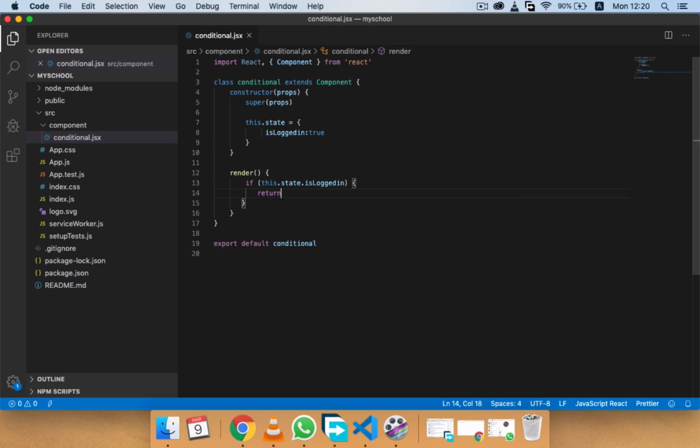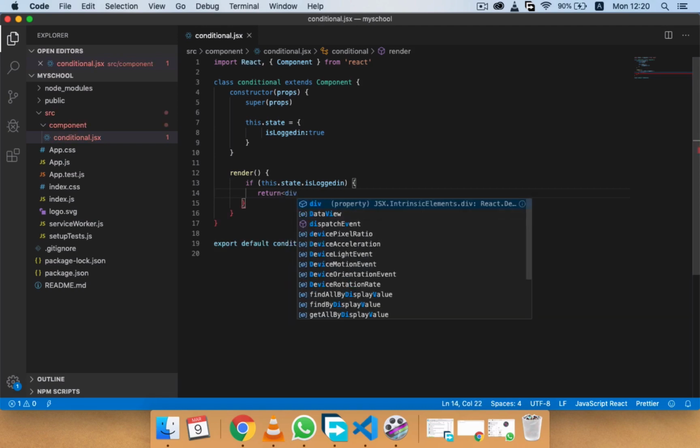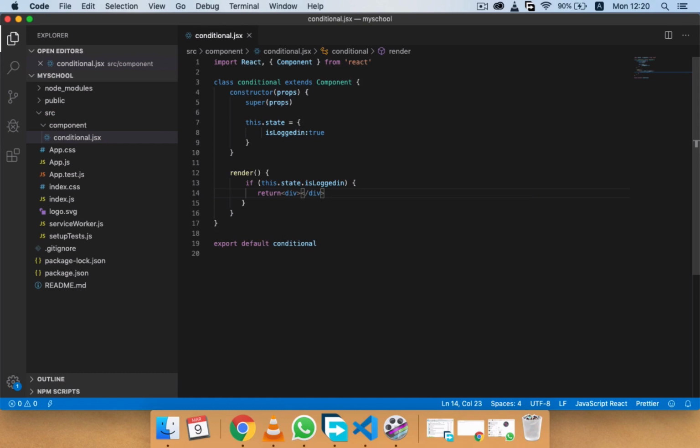Okay, what do we return? Let's return our div here, inside of which we are going to write a text. What do we need to return if the condition of the state, which is true, has been satisfied? We say welcome. We need to display in a browser the text: Welcome Samuel. This is what we need to display.